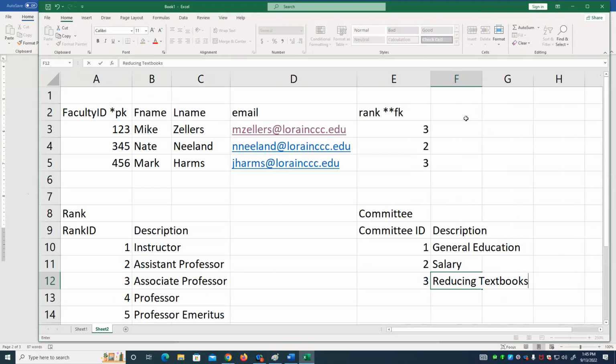Now, I can't put that as an attribute in the faculty table because I might belong to 2 committees. And according to the normalization rules, which I hope you all have somewhat of an understanding of, I can't have repeated fields, so I couldn't have committee 1 and committee 2. So I can't put committee 1 if I was in general education and reducing textbook costs. Likewise, since multiple faculty can be on one committee, I can't put a faculty ID over here.